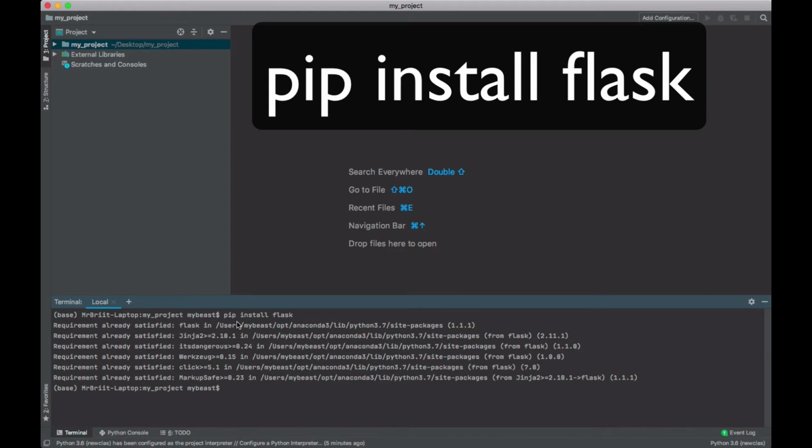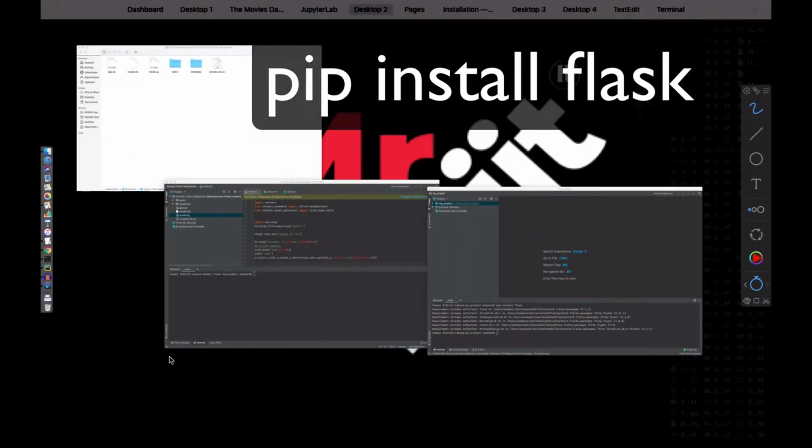Me, I have it already. I've already downloaded it. I've already installed it. So you can see that it's giving me requirement already satisfied, because I've already installed it. In your case, if you don't have it, it's going to install it for you. So you can follow that step, and then you get that one done.